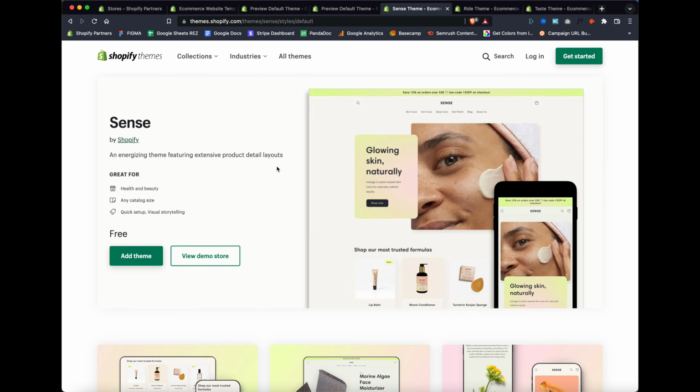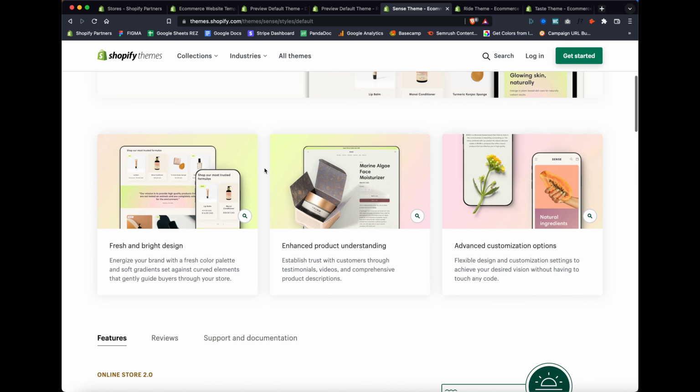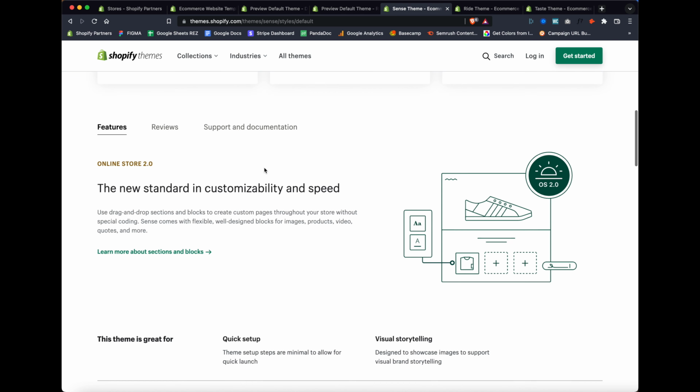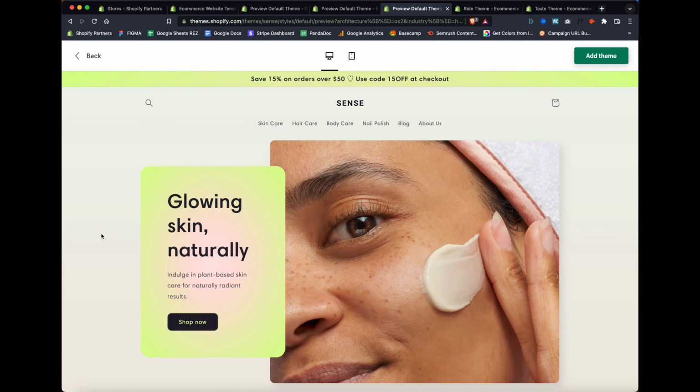Number 3, we have Sense. Sense, interesting, also by Shopify. Check this out. It's a fresh, bright design, enhanced for product understanding, and also advanced customization options. Very, very nice. Let's see how this looks. Oh, okay. So for skincare or a beauty boutique, right? This is really nice. I can't see the drop down.